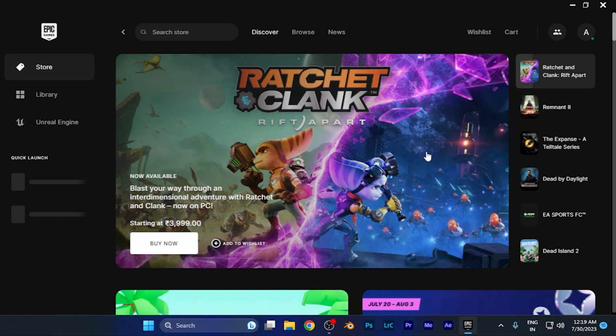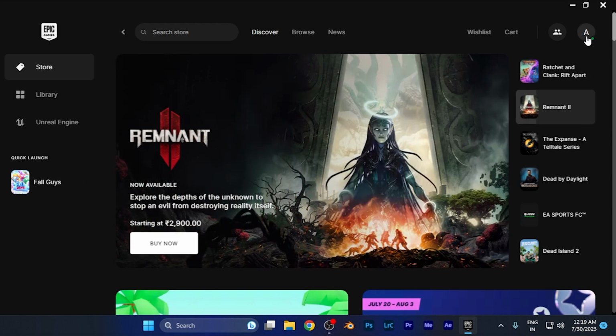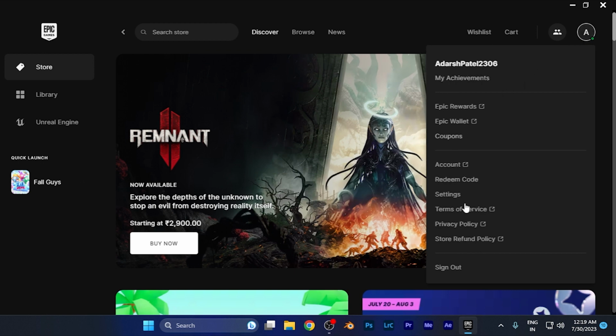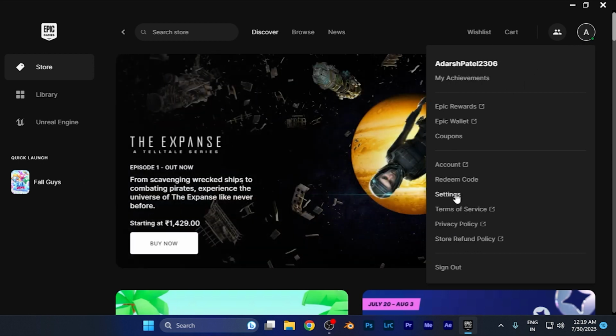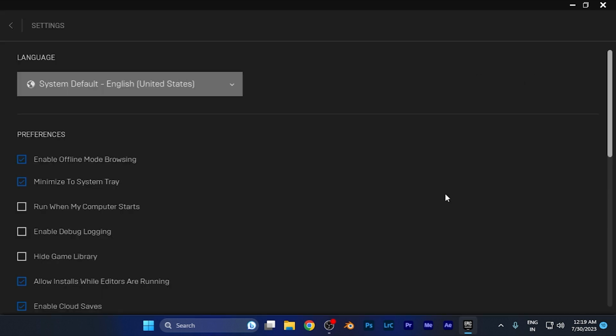You are all familiar with this. Now you have to go to the option of settings to do the process. To find the settings, you have to first click on the option of your profile over the top right corner. You can find your profile picture over there. When you click there, you can find an option of settings. Just simply click on the option of settings.